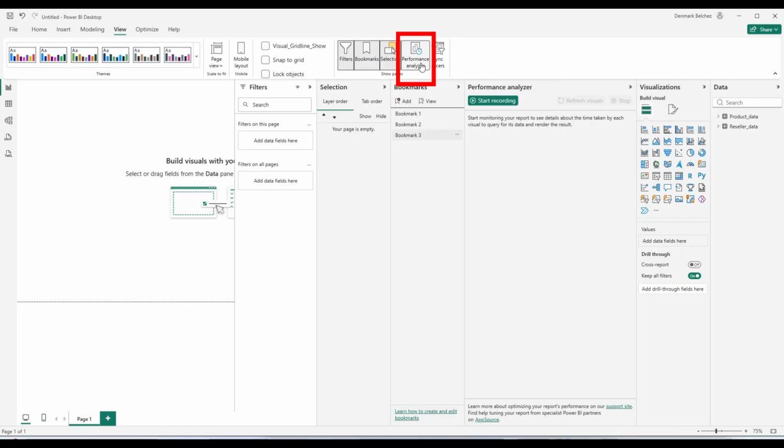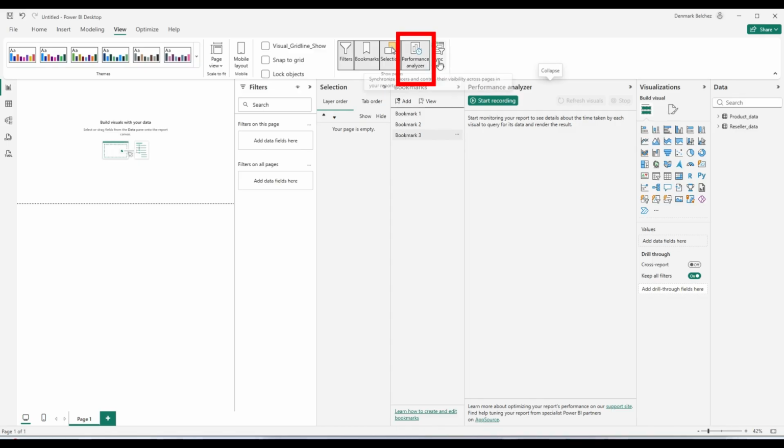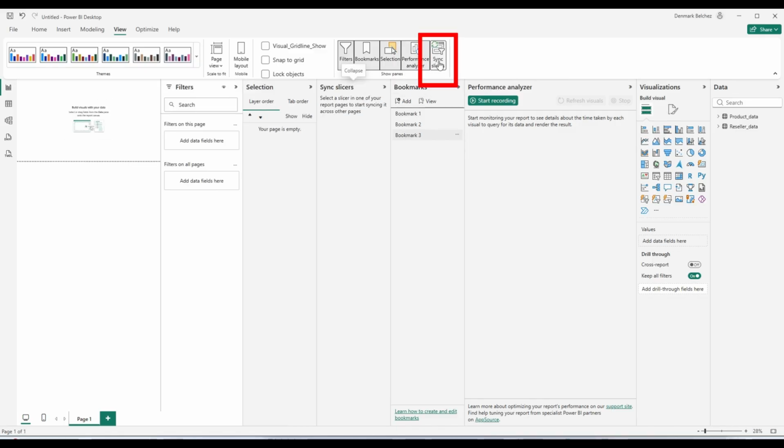Performance Analyzer. Helps analyze report performance by showing how long visuals and queries take to load. Sync slicers. Keeps slicer selections consistent across multiple report pages. This is helpful when the screen feels crowded or when you want to focus on a specific task.